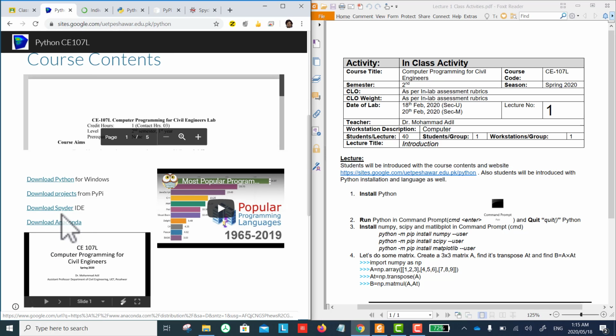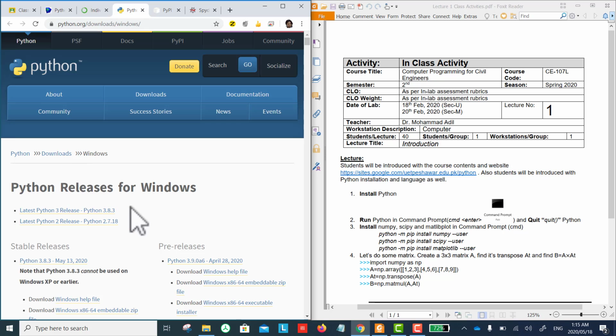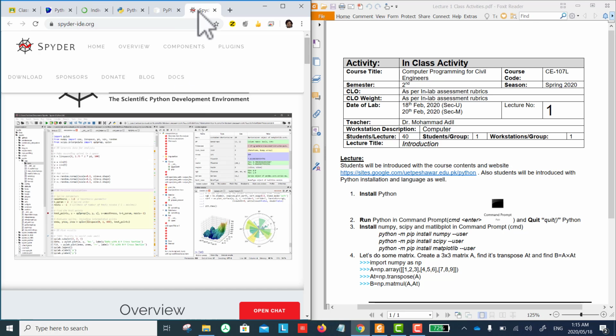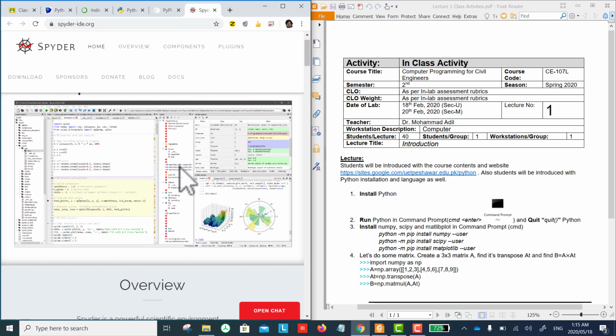After installing Anaconda, as I told you, it will install Python as well as Spyder for you. So let's see these other tools as well if you want to install them separately. To install Python separately, once you click on this download Python link, it will open the website for Python, where you can download the latest version for your computer.